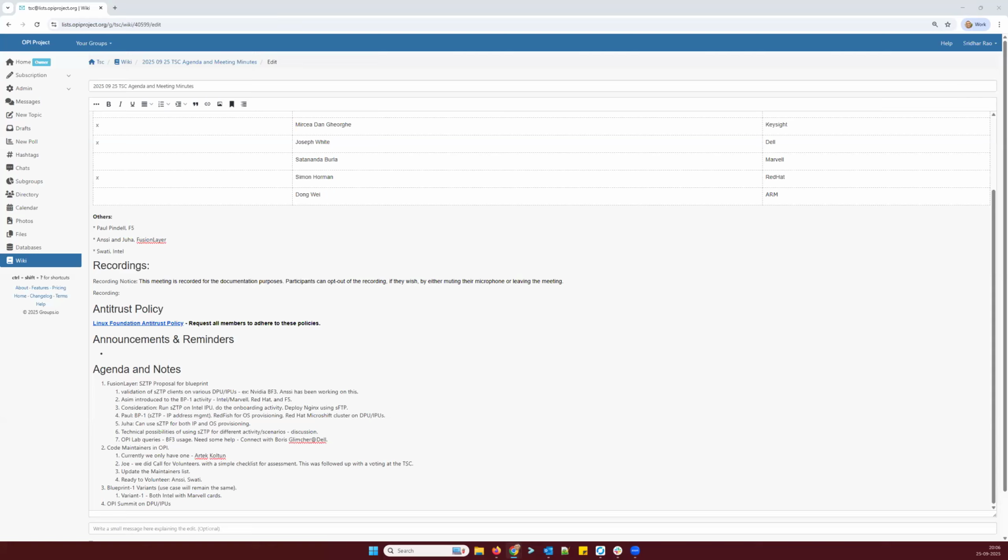And then I think the process would be to vote on it at the TSC, who we want to add to the list, and then assign someone to make that pull request, and then have Artec approve it.